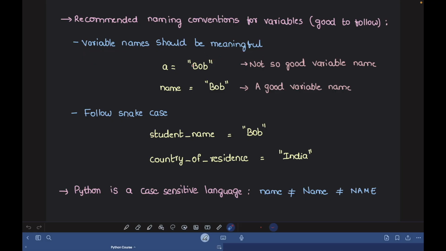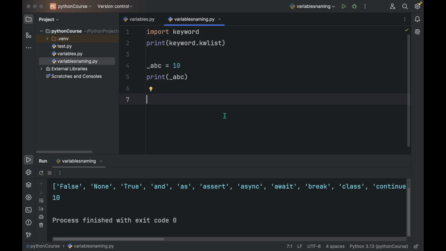For example, let's say you're creating a variable for the name of a person. So instead of giving a random name like a, you can give a more meaningful variable name like name in this case. So this is not so good a variable name, but this is a good variable name. As soon as you see this, you understand what name is holding. So if you're creating a variable for name of a person, you can use a variable name called name in this case.